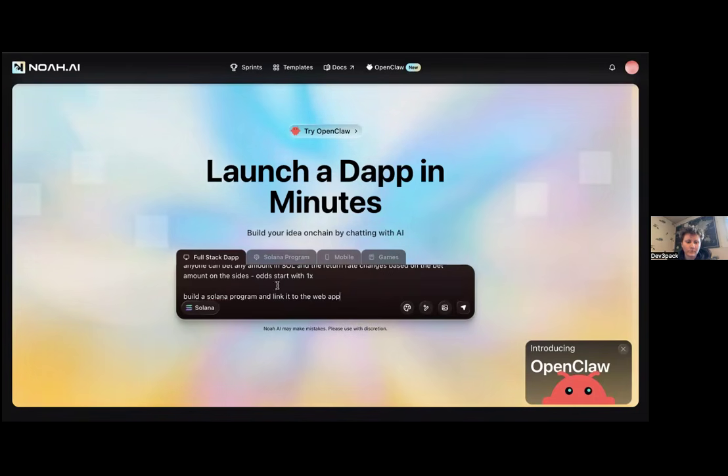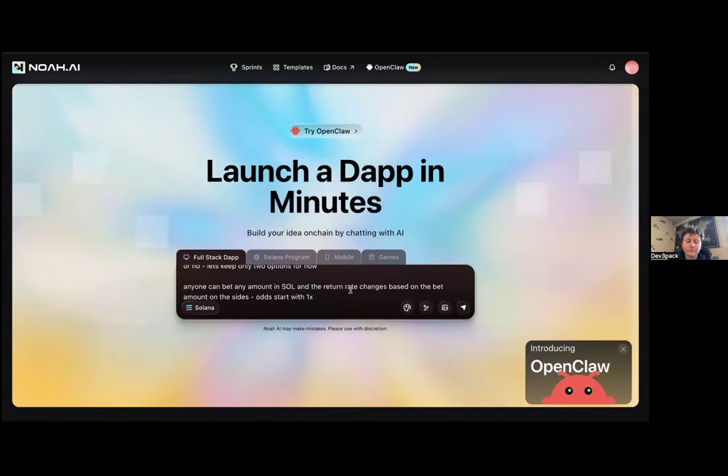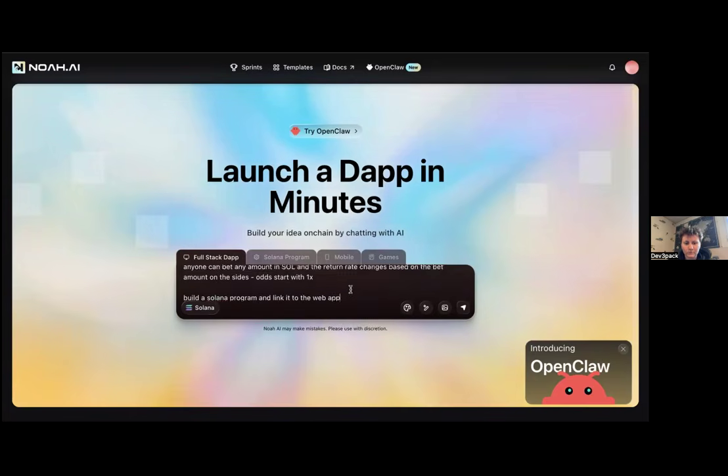So I've kept the prompt pretty simple. I just asked it to build a prediction market app, right? That lets anyone create markets and anyone bet yes or no. And currently we're only keeping two options. And then people can actually bet DevNet SOL. And initially the odds start at 1x, but it keeps changing based on the amount on each side, just like it happens on Polymarket and Kalshi.